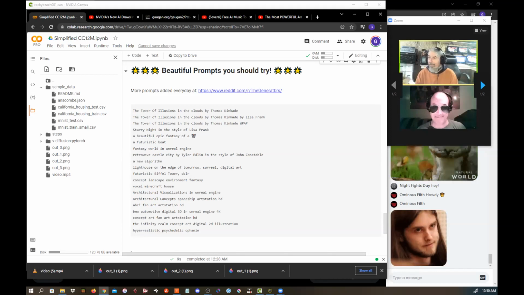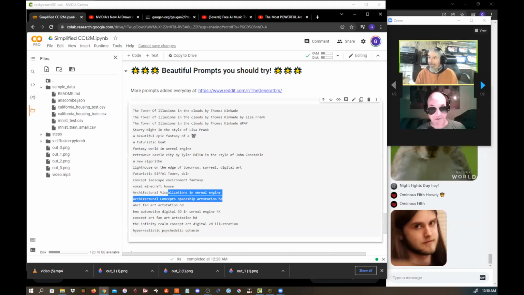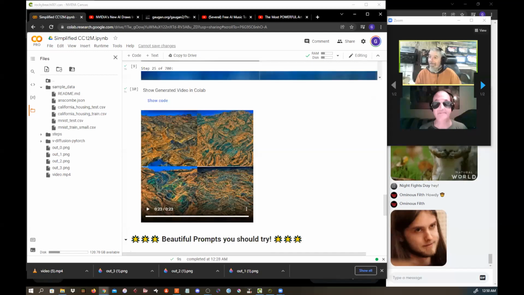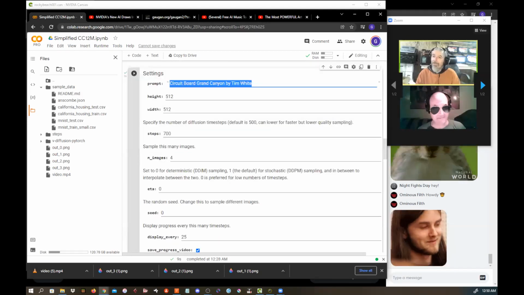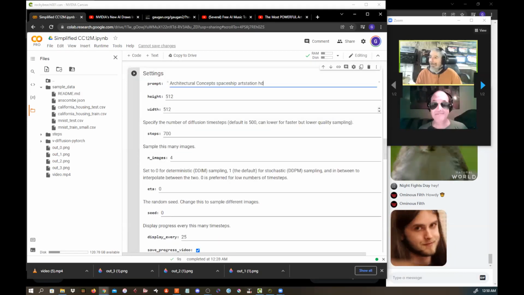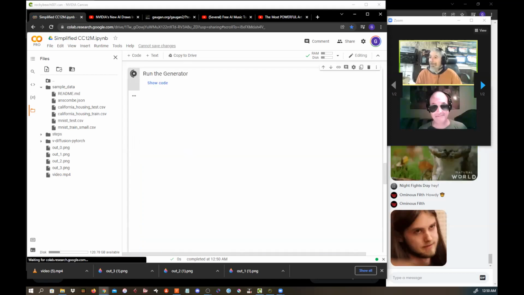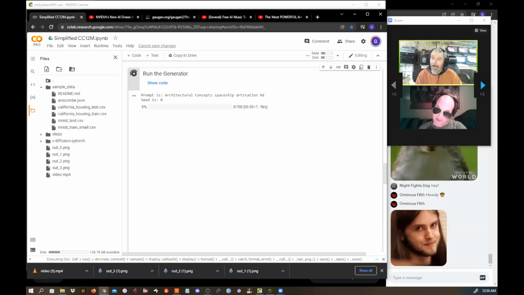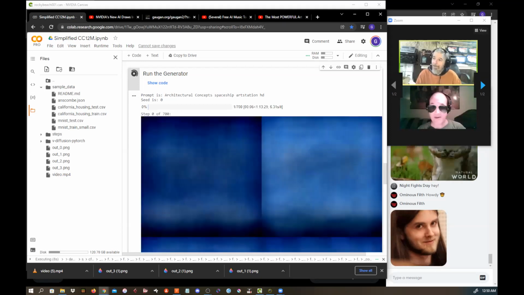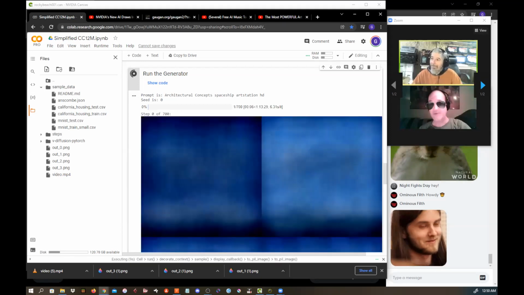How about architectural concepts, Spaceship Art Station HD? That sounds good. It's going to get a lot easier for tomorrow's sci-fi writers and visionaries to present their idea of the future. And again, now it's computers that are helping them. All we had to do is come up with a concept, a few words, feed it in a good phrase, and you come up with something.